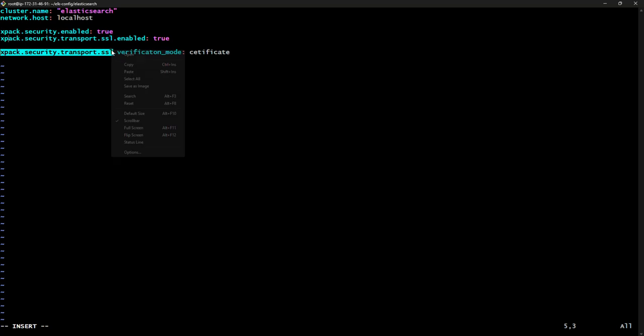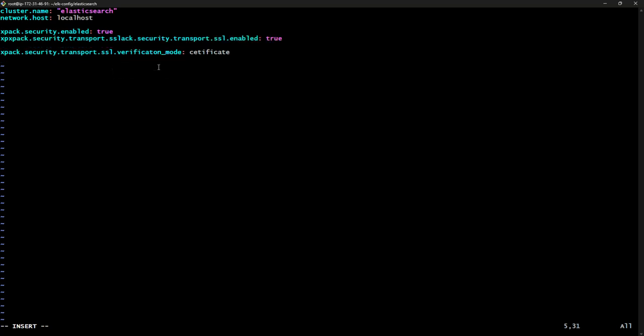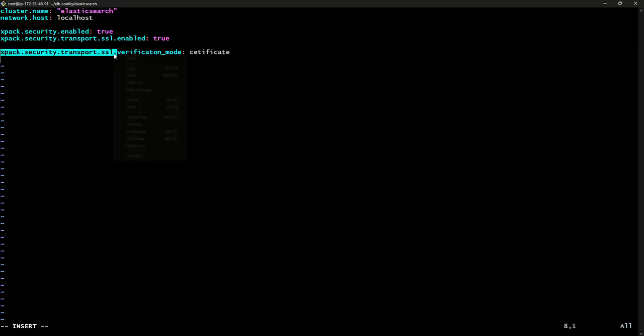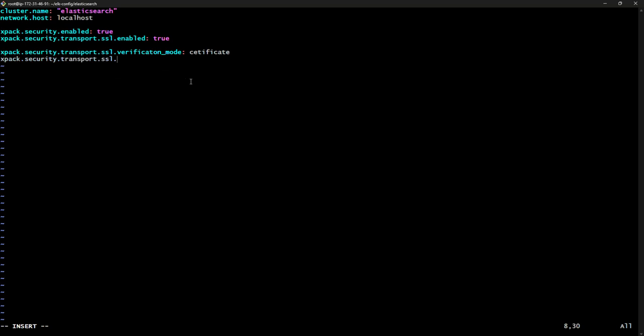Paste it. xpack.security.ssl dot key store. So we have to give the path here. Obviously we'll give it later, for now we'll just paste it. Dot truststore. So these two we have to pass the key path.